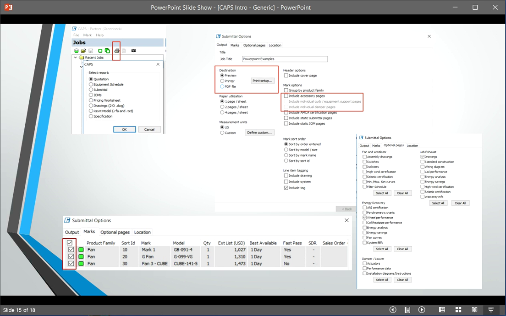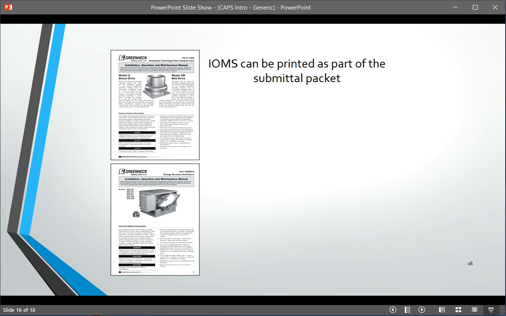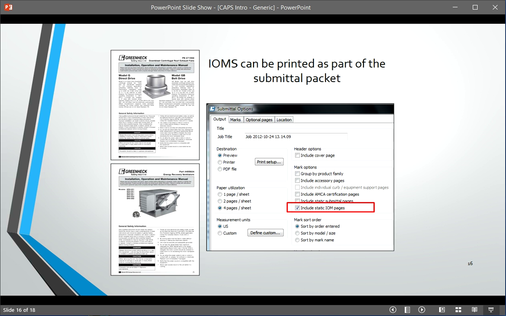To get information out of CAPS, you go to the print tab, and then it's going to have these things. This is from my version as a rep. So I have pricing. You don't have a pricing tab. But you can get submittals, IOMs, Revit models out of that. You can then follow through the tabs. I'll point out the include accessory pages, which is important if you want to get curb drawings. All right, you can get IOM straight out of there.